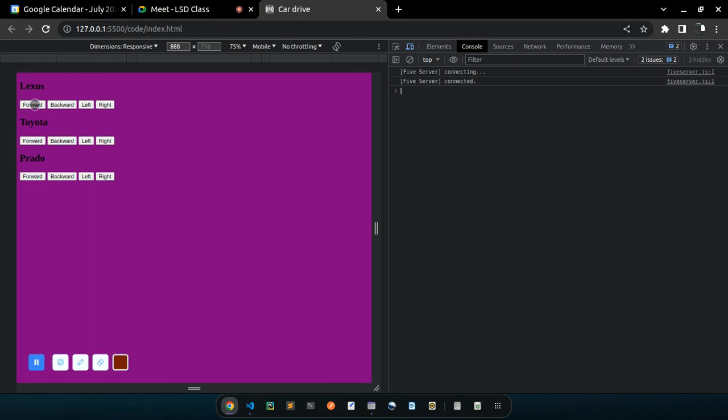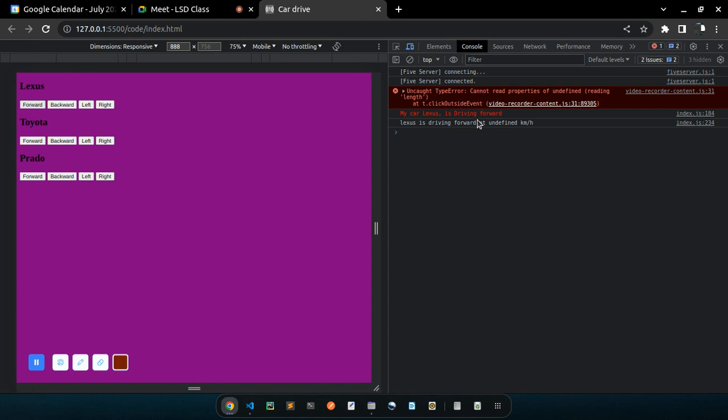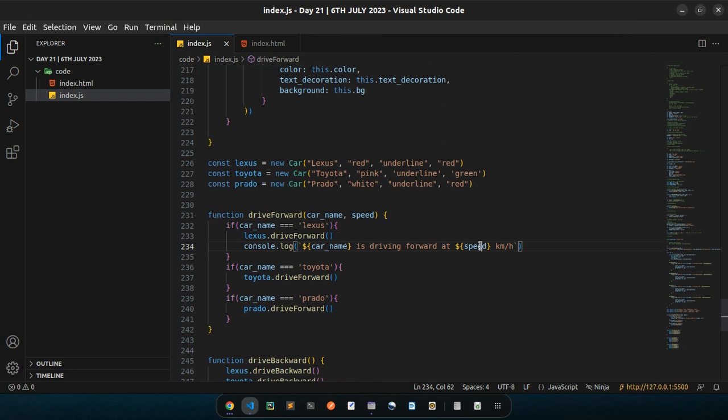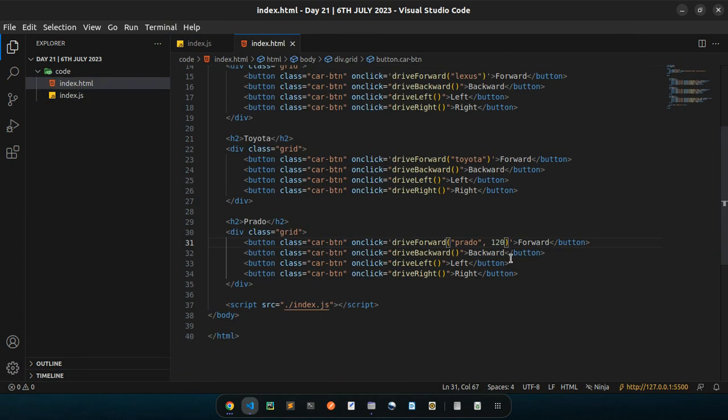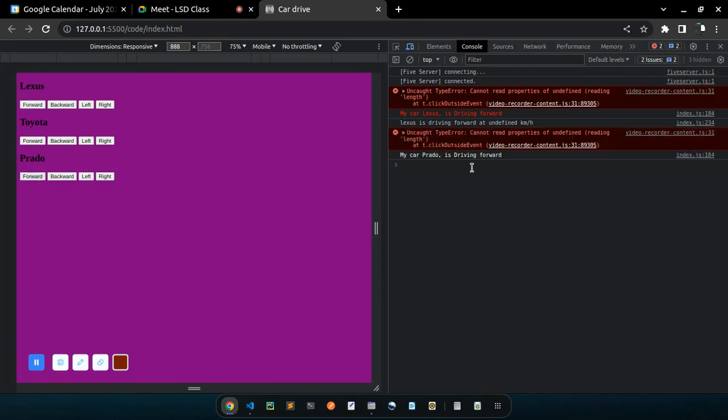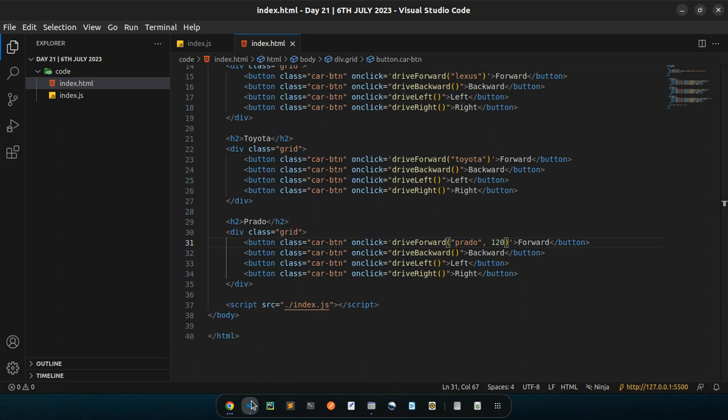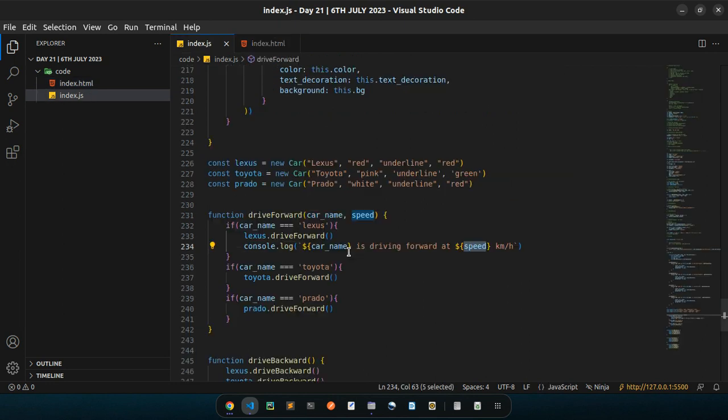So if I click Lexus, it's going to say my car Lexus is driving forward at undefined kilometers per hour. So it's saying undefined because under the Lexus forward button or forward function, we didn't define the speed there. So come here to your HTML. I only defined that at the Prado. If I click on the Prado forward, it's going to say my car Prado is driving forward, but something still is missing. Oh, yeah, it has not printed the speed.